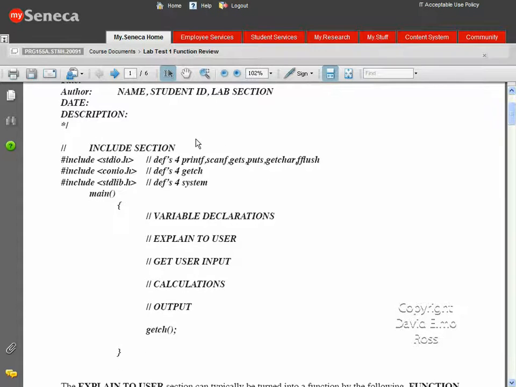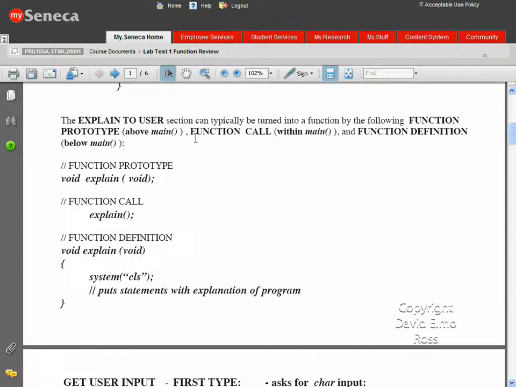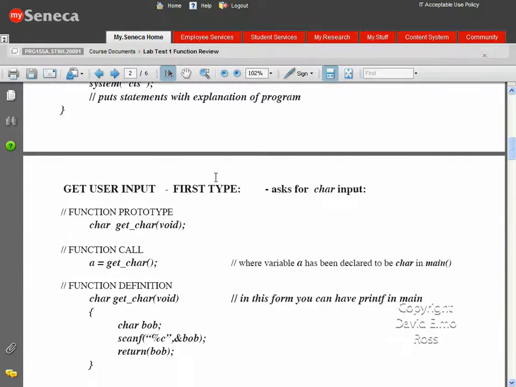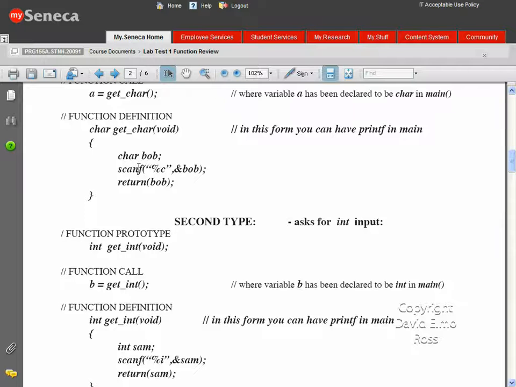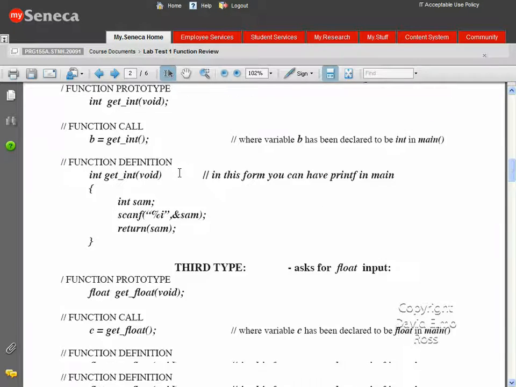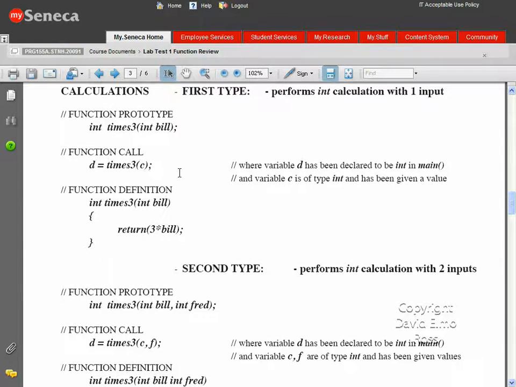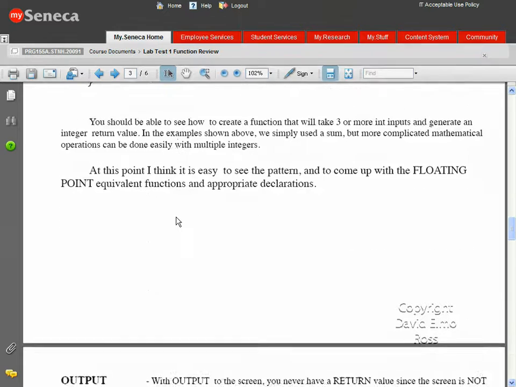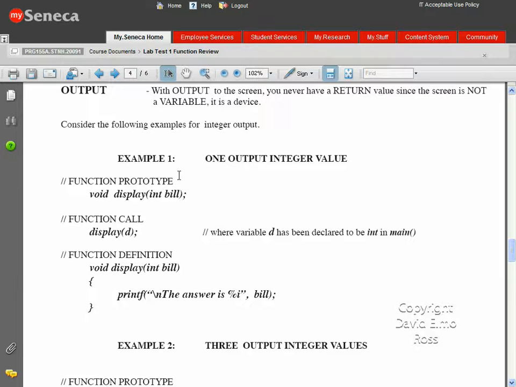It goes through how you can start everything with a mainline program, how you can break it down into functions including void, and what that means, the three basic parts: prototype, function call, function definition. It gets into get user input, where we have character input, and we're missing the fflush here, but character input, integer input, float input, how to do calculations. Now I've shown how to do calculations with integers where you have one input, one output, two inputs and one output, that kind of thing. So these are the kinds of things that you're going to have to understand. And output as well, it goes through how do you pass things into an output function, and we saw a little bit of that in one of the previous labs.